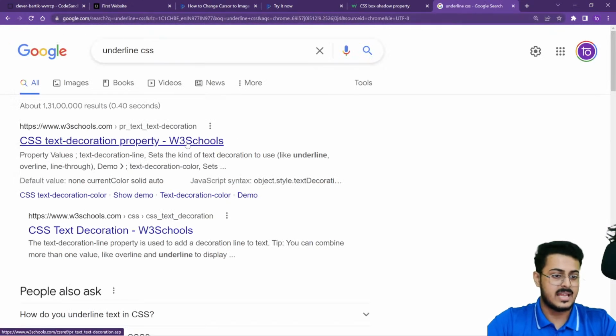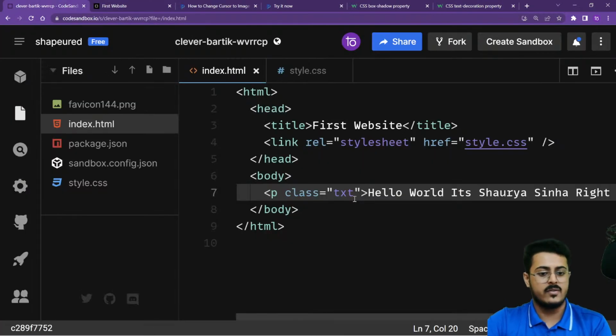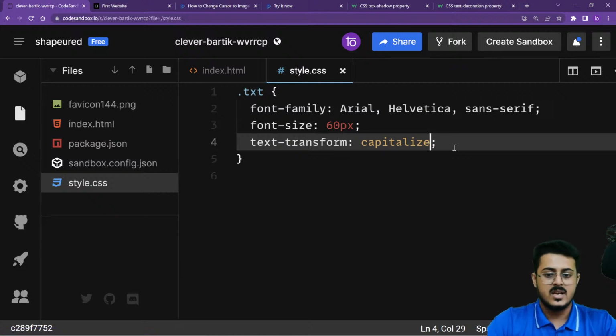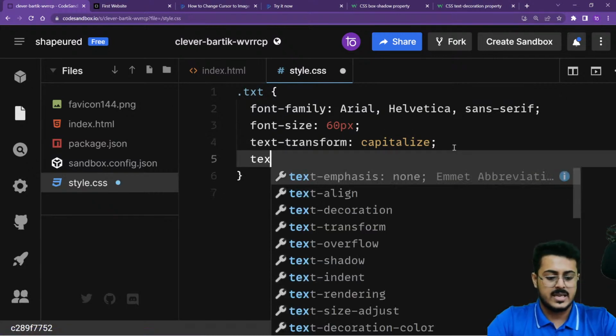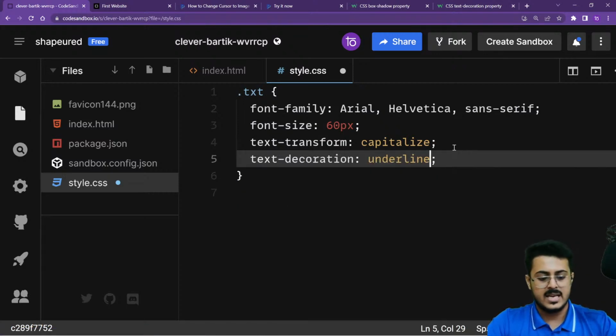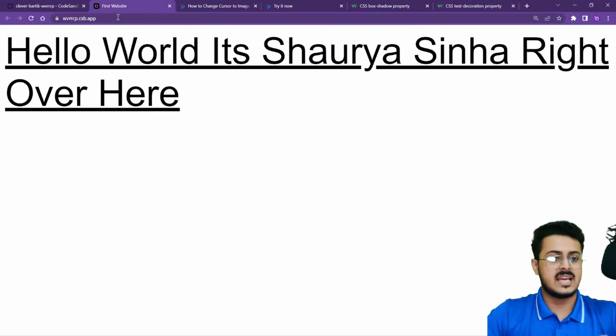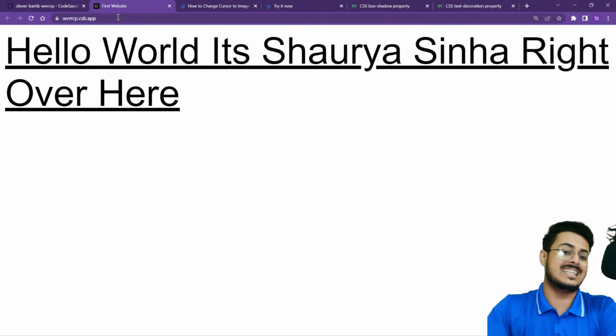Let's take up underline CSS. You have the text decoration property, and you will have the underline right over there. Again, go back to your website, go back to CSS, use text decoration, and use the underline property right over there. Let's save this, go back to our website, reload the page, and this underline that you are able to see right now is using CSS.